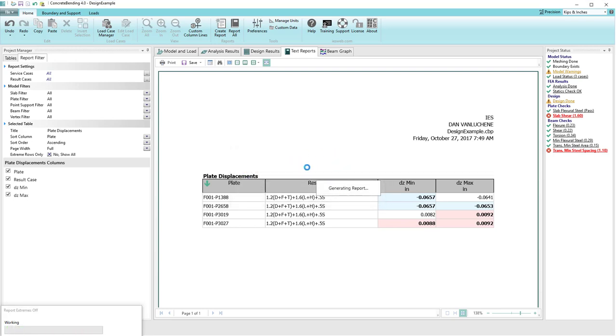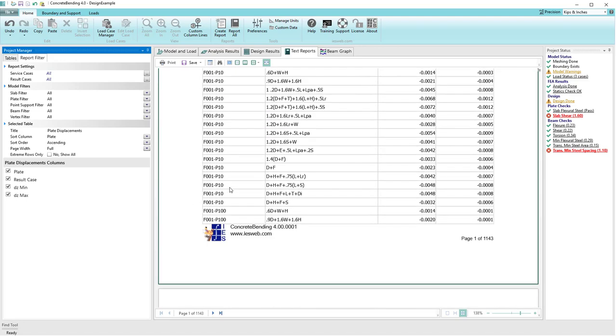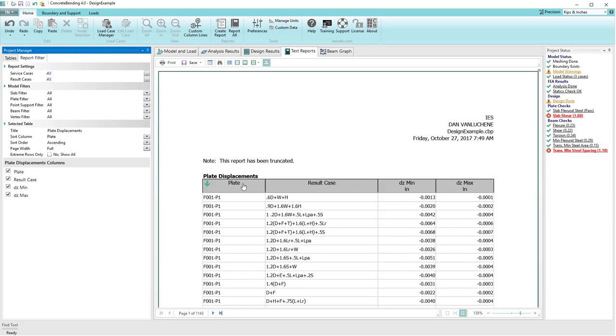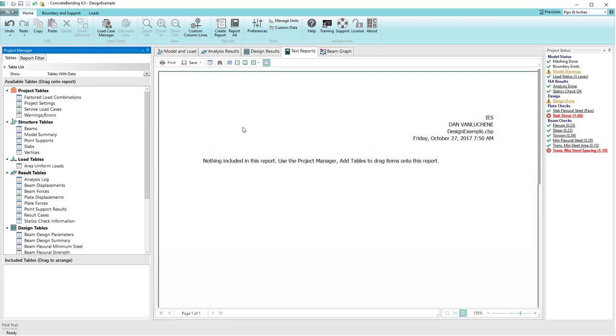If I ignore that warning and generate the report, we'll see it takes a little while to generate, but when the report is finished generating, we'll see we have a large report with all of the possible information available and page numbers included. So that's a way to generate very large reports. Let's go back and take this table out and look at other types of tables.